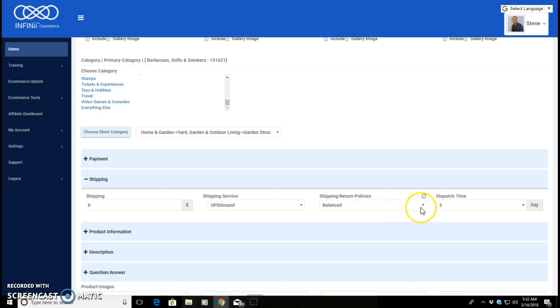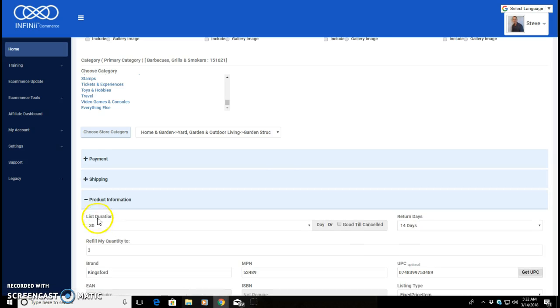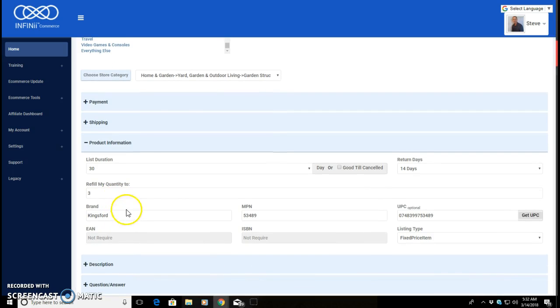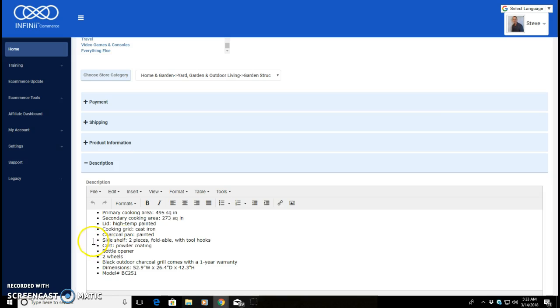Shipping, you want to create one of your shipping policies. I have created one down here that's a short one. We'll use that. Product information, we generally like to use 30 days. Some people like to use good till cancel. Then you need to get your UPC, which you will learn where to get when you go through the training.